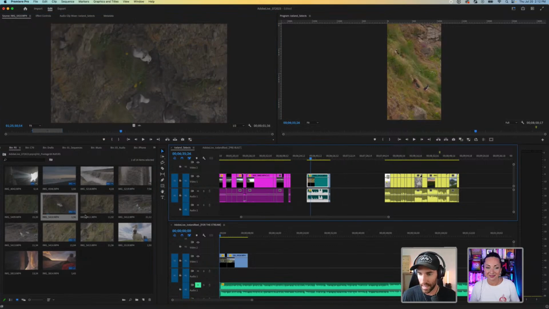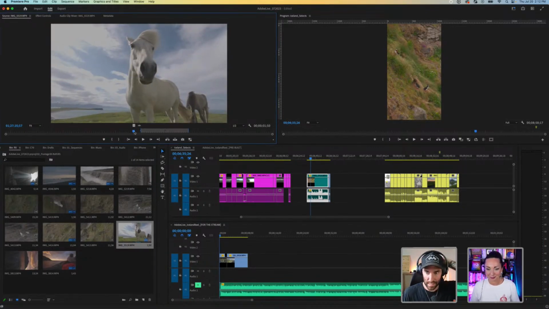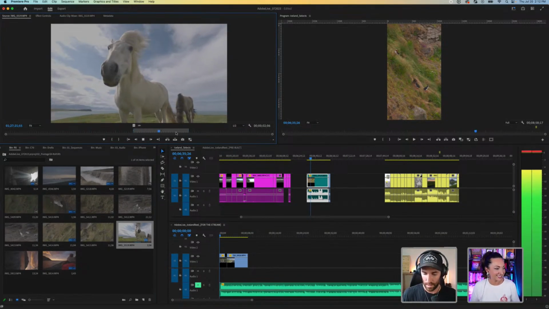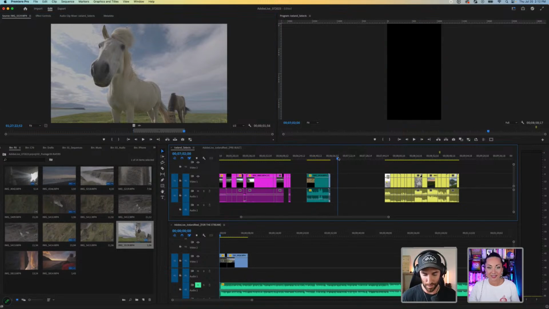So we're just going to drag this in. We have this really incredibly majestic horse. This was insane. We just stumbled upon them just on the cliff. It felt like we were at the edge of the world, up on the northernmost part of the country. It was just one of those moments that's kind of a once in a lifetime deal.